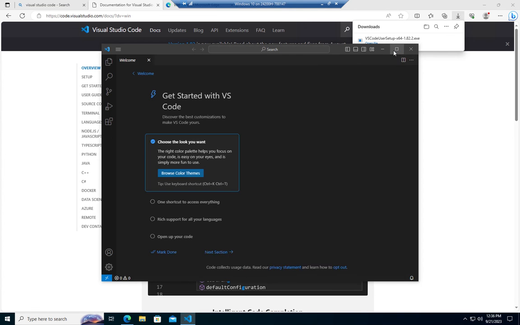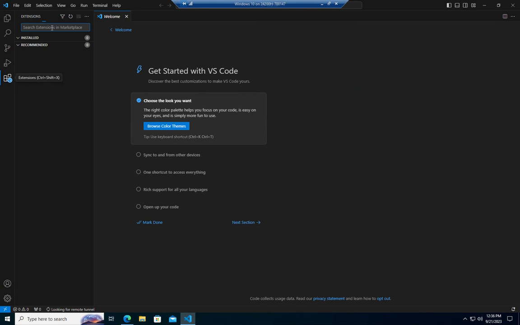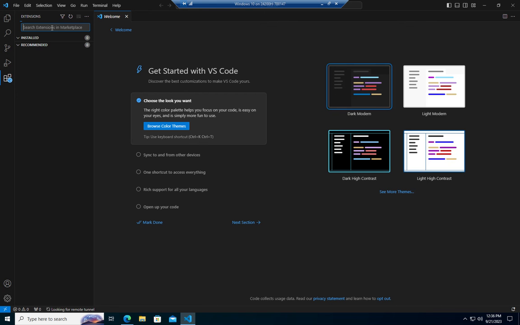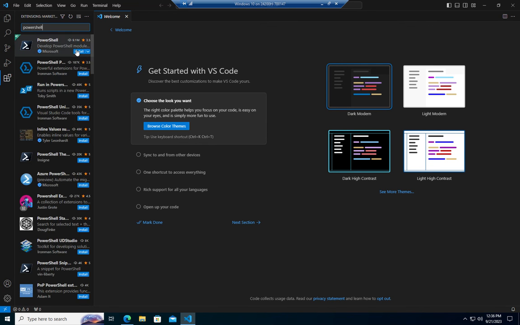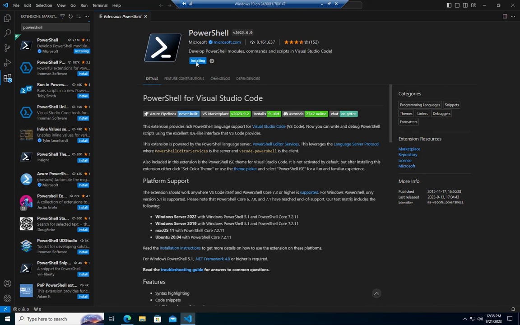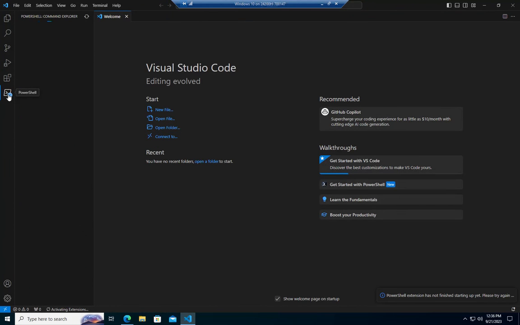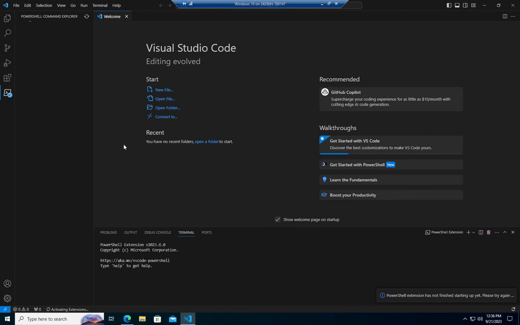And once it comes up, I'm going to go to my extensions. And I want to add an extension for PowerShell. So I'm going to search PowerShell. And up comes PowerShell. And I'm going to go ahead and install my PowerShell extension. So that's installing right now. And that should take just a second. There we go. And now you'll see we have a little PowerShell tool over here. So we can open up PowerShell. And down here is our PowerShell terminal. It's basically that same part as that interactive section on the ISE.